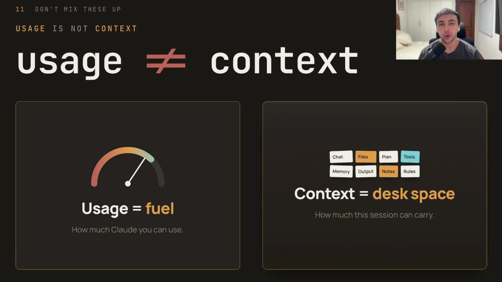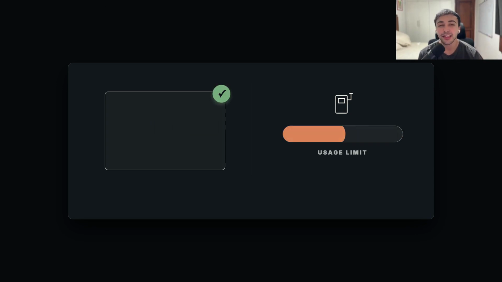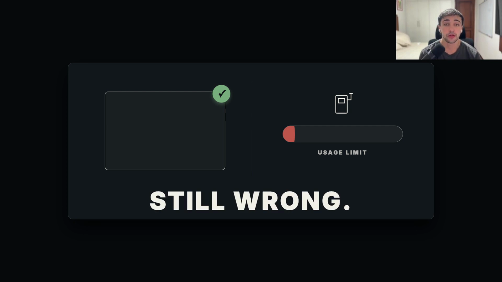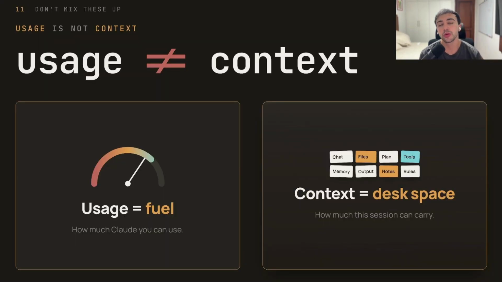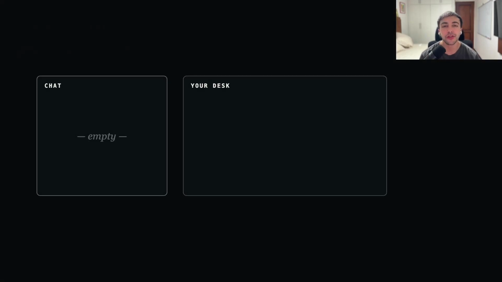Think of usage as fuel. Think of context as desk space. You can have fuel left and still have a desk covered with old messages, files, tools, results, wrong turns, and side questions. Or you can have a clean desk and still be close to your usage limit. So when something feels off, do not only ask, am I running into my plan's usage limit? But rather ask, is this session too full? If the session feels wrong, do not guess harder. Guessing harder is not a strategy.